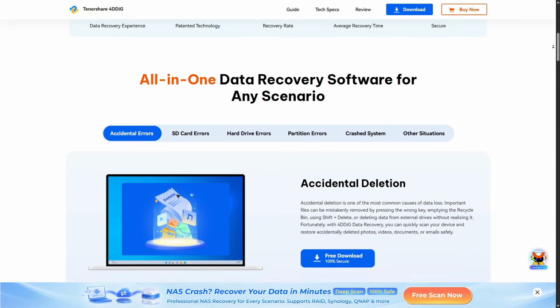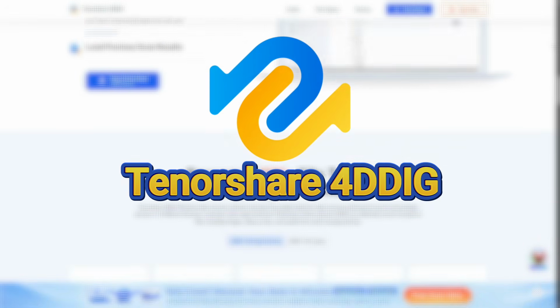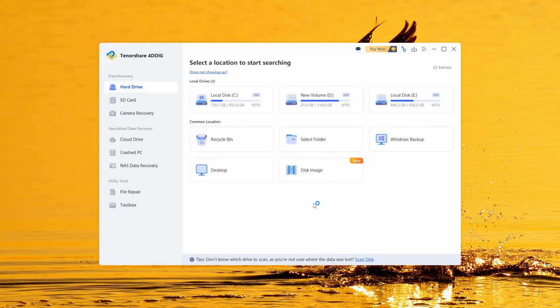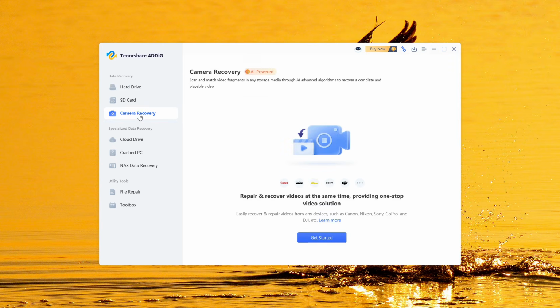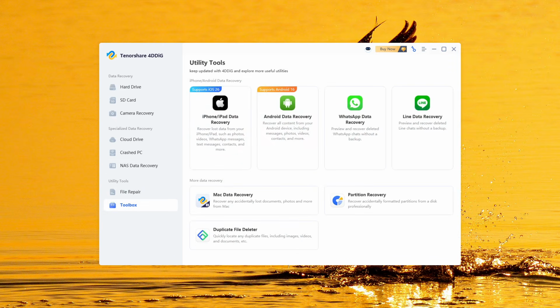So, in today's video, we're checking out the TenorShare 4DDiG, a data recovery software designed to help recover deleted data and lost files from different types of storage devices. I tested the Windows version of the software, and in this video, I will share my experience, the features, how it works, and whether it's actually useful or not.